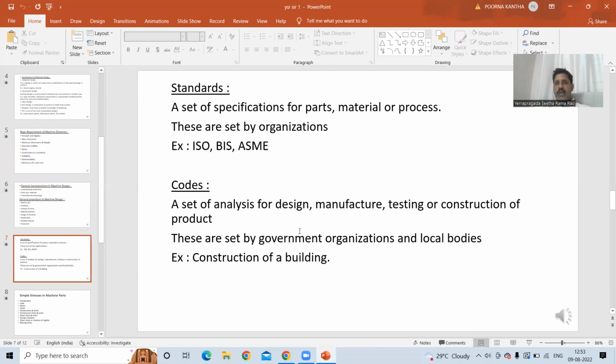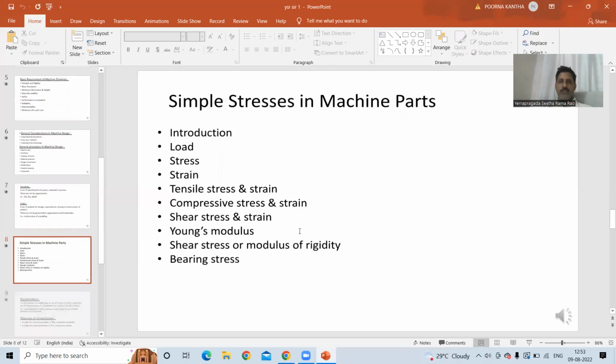And codes: a set of rules for the design, manufacture, testing, or construction of a product. These are all set by government organizations and local bodies. If you want to construct a building, how do you have to mix the concrete and the cement? There are certain proportions, and according to some code you have to do it. These are all the codes you have to follow before constructing any kind of building.